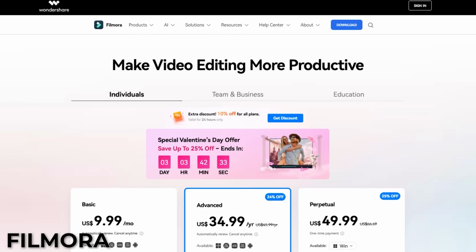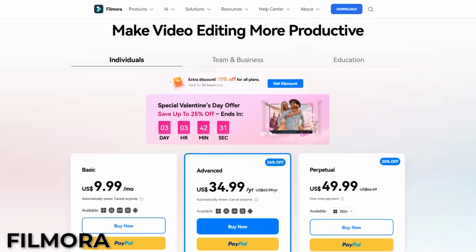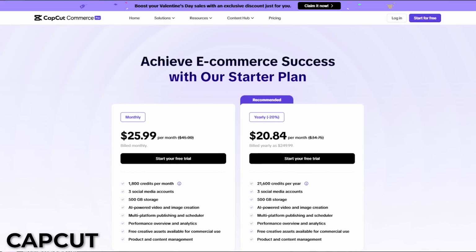For anyone that's looking for a good CapCut replacement, this next tool might be the one for you. It is called Filmora, and it has a bunch of AI features packed into it. So let's take a look at that. Keep in mind, this tool is also a lot cheaper than CapCut, so it is a good option for you to switch to.